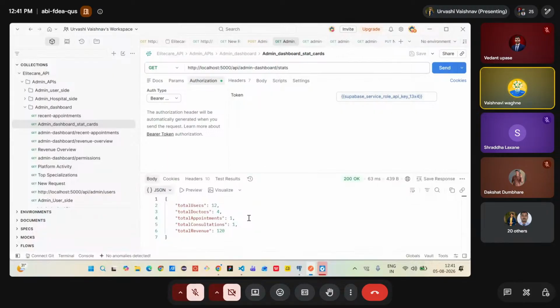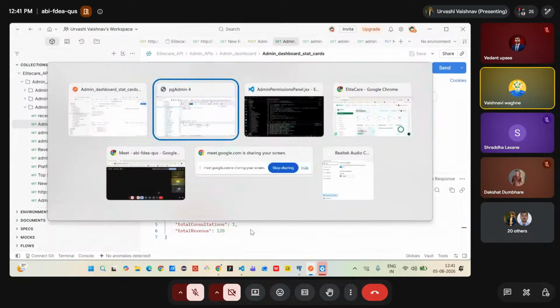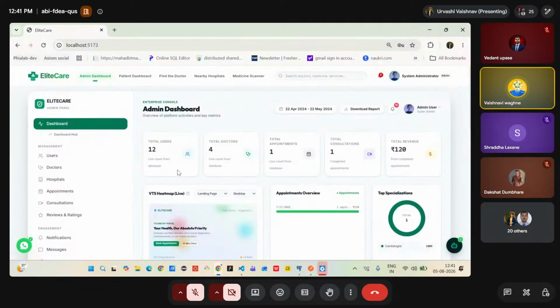Now I will click on send. The response contains the total users, total doctors, total appointments, total consultations, and total revenue. The same data is displayed on the KPI cards of the admin dashboard. As you can see here, the total users is 12, total doctors is 4, total appointments is 1, total consultations is 1, and total revenue is 120.